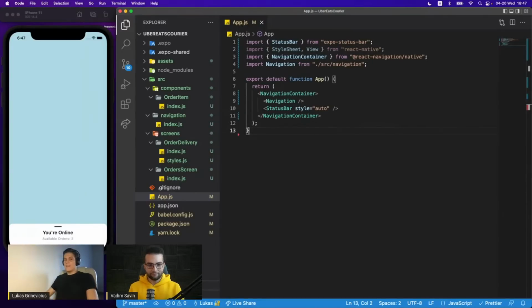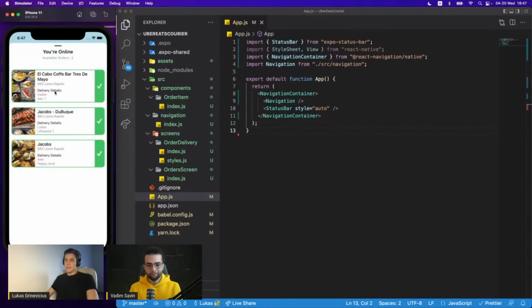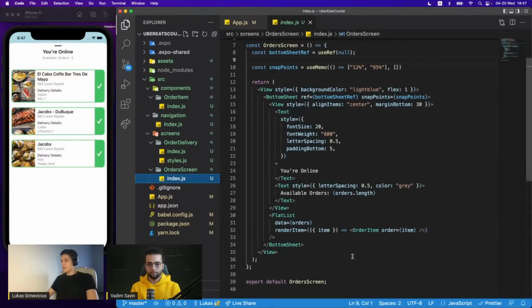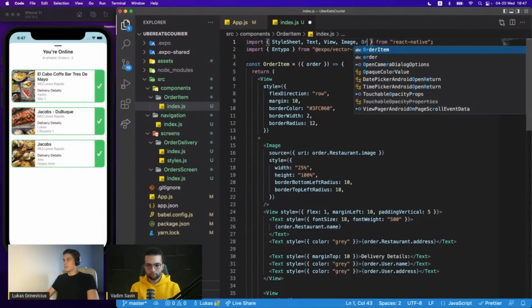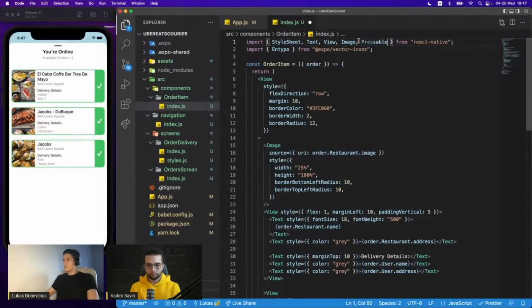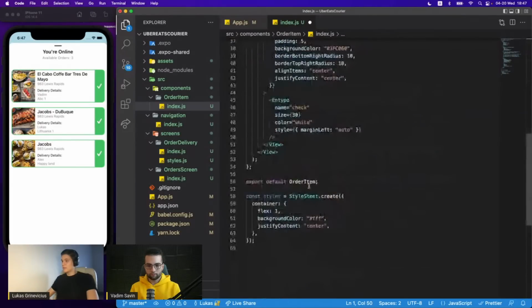So we have our navigation implemented, and now the next step is to navigate. After you click on one of these orders, we need to navigate to order delivery. So in order to do that, simply let's go to order screen. Actually, no, in the components, ordered item and index. In here, let's import Pressable from React Native, and let's wrap everything in Pressable.